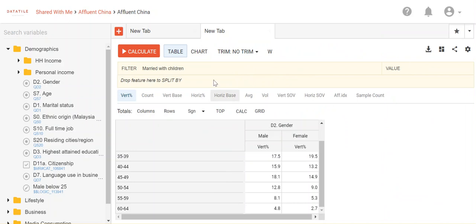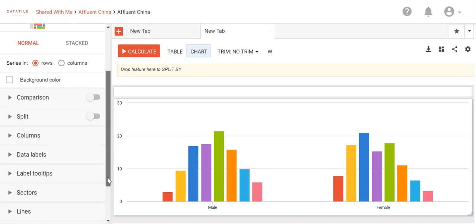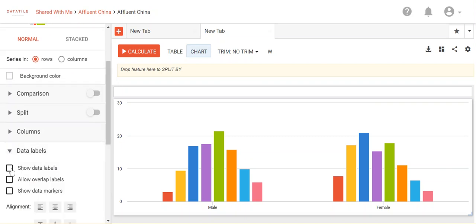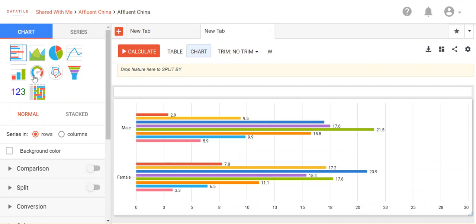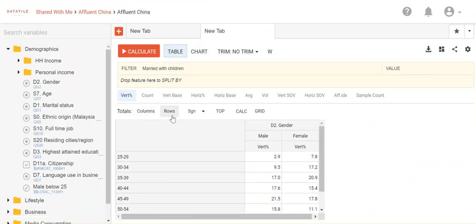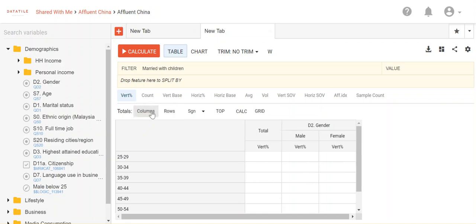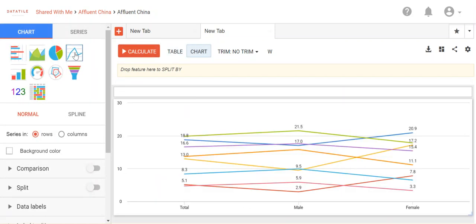We can also take the data through to charting. There's a whole range of charts available. Show data labels. We can put in totals by column and by row. Let's include column totals. Go back into charting. Look at line charts.